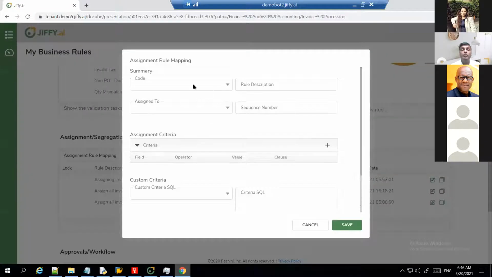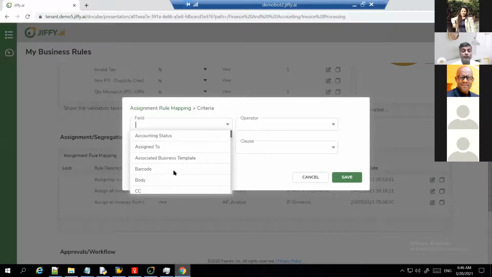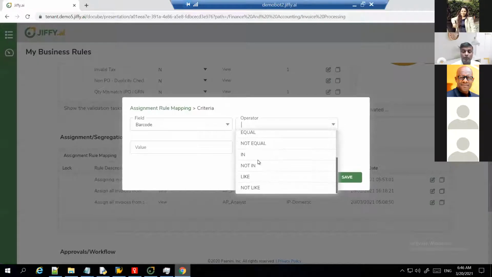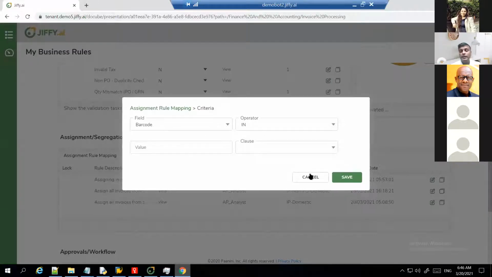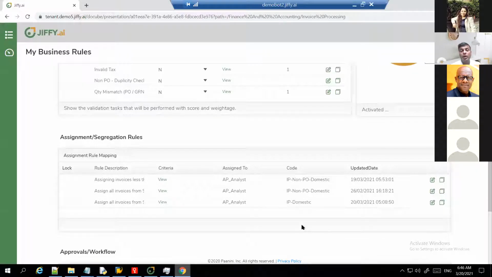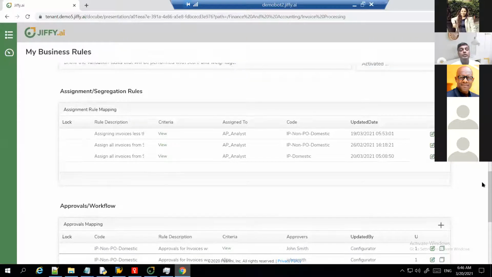If I want to add a new rule, I can say, if it is an IP domestic invoice, then assign it to John Smith. And what is the assignment criteria? This is the assignment criteria where I can say that if it's a barcode based invoice, barcode is there or not there, equal to, in, things like that. So easily you could set up a configuration rule as a business user. So you're not depending on an RPA developer or an automation developer to set up this rule for you. That is the beauty of a low-code platform, provided in a user-friendly manner to a business user to configure these rules.